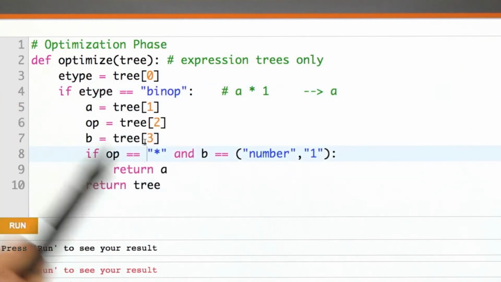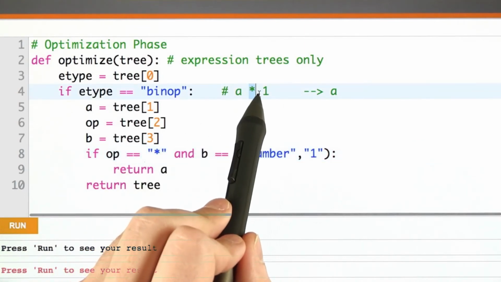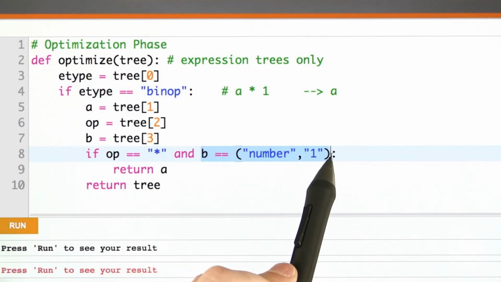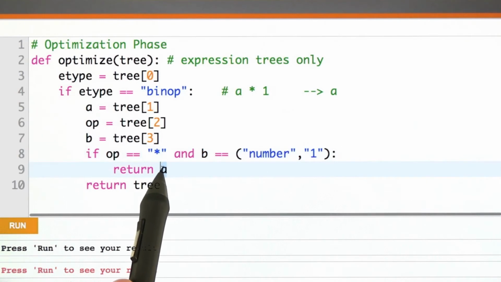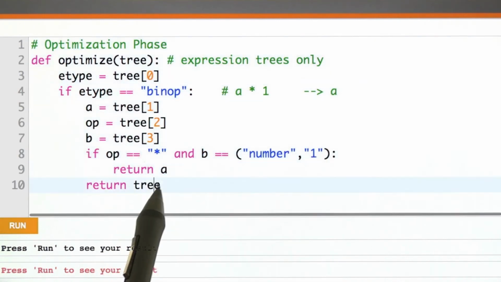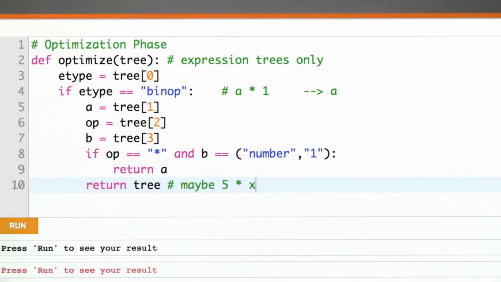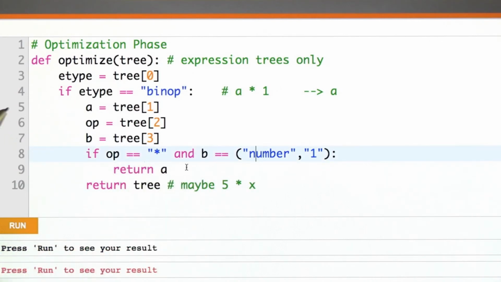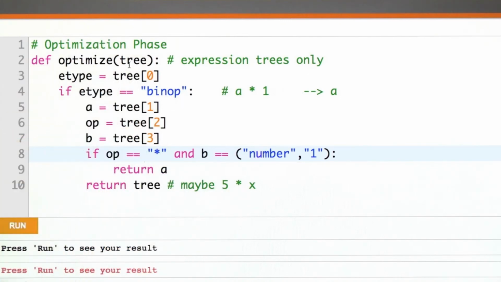Well, here's a real simple way to do that. I'll just check and see if the operation is star, and I'll check and see if the right-hand side is literally the number 1. And if it is, then I can just return a. Otherwise, I'll return the original tree unchanged. Maybe it was something more complicated like 5 times 3 or 5 times x that we couldn't reason about. We could certainly put in more optimizations here, but now we have at least one. And the basic plan is right before we interpret an expression, we call optimize on it.